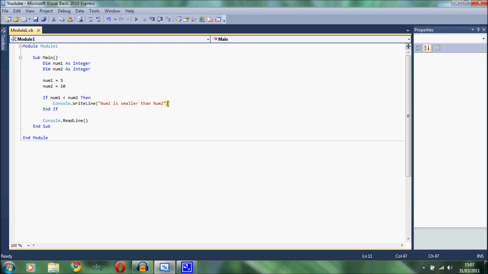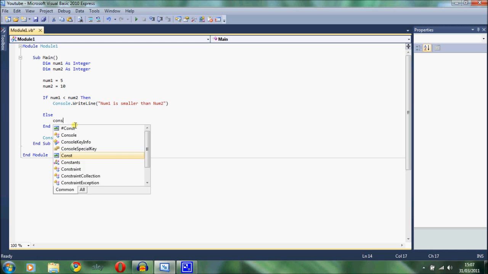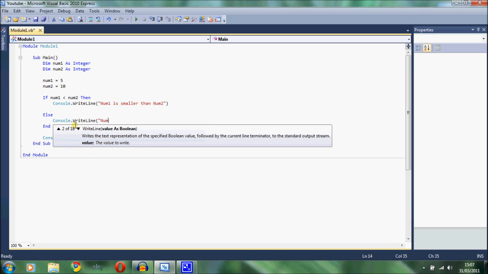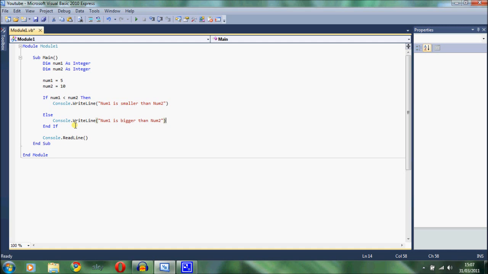We can also write an else. So if this is true, then it runs this. But if it's not true, then it will run this. So then we can write console.writeLine num1 is bigger than num2. So if num1 is less than num2, then if that's true, it's going to be smaller than num2. And if it's false, then num1 is automatically, by logic, bigger than num2.